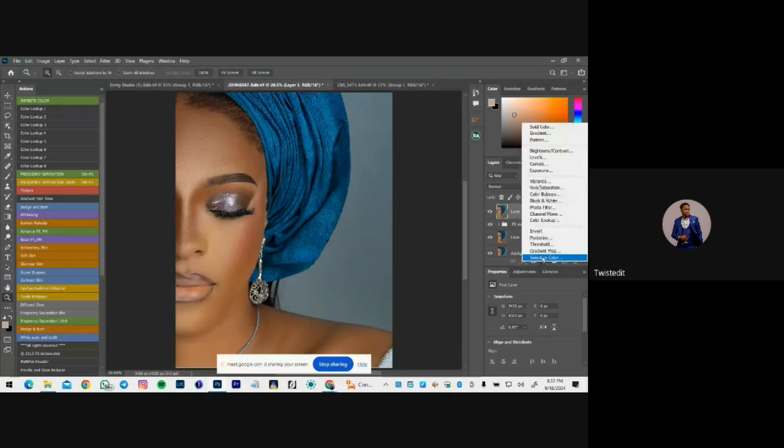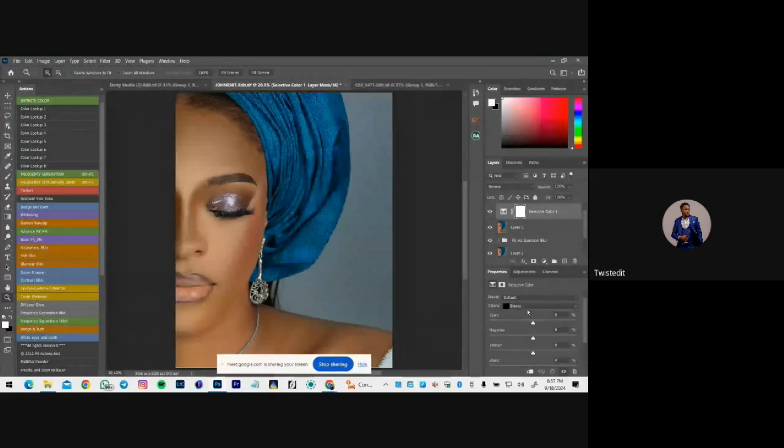All right, now selective color. Go on red. You can see the changes. Now you have to be careful when working on fair skin tones. It's very tricky. See, any mistake, it's either too red or too white. So you have to be very, very careful.